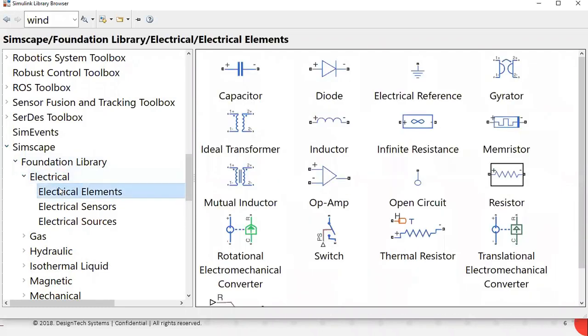So if you want to design any kind of circuit, maybe a full wave rectifier, or if people are working on renewable energy sites, or flexible AC transmission systems, or DC transmission systems, or power generation, or power converters, AC to AC, AC to DC, such basic elements are available here. As I said, you can see the capacitor, diode, and electrical references.